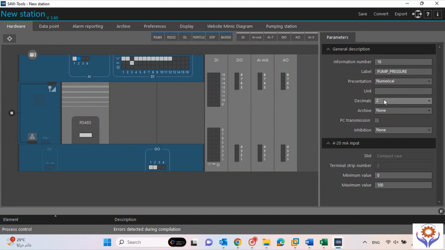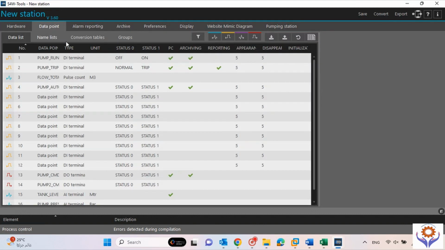And if you have a unit, you can give bar here, add the points, and give the minimum and maximum and leave it. Once you have added the DI, DO, AI, if you see here the data points, you can see all that you configured, it's added everything here.